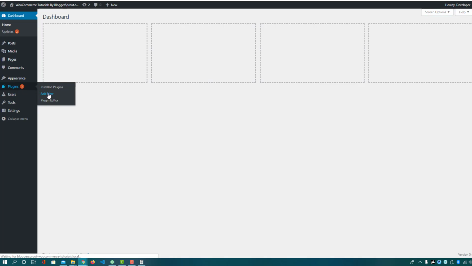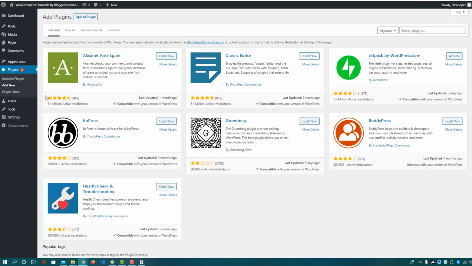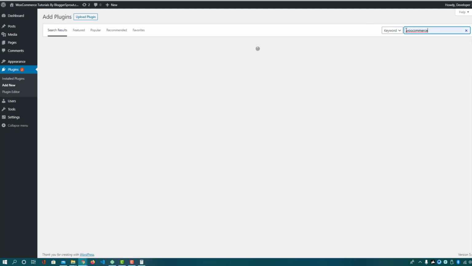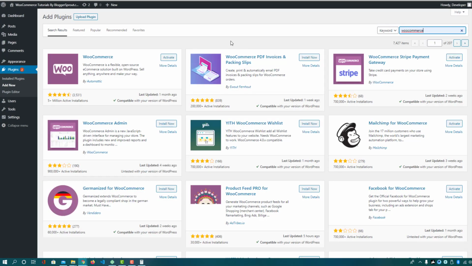It depends on your internet connection, how fast it works. Sometimes I will jump cut so that it is easier to follow. Once you are in Add New, come to the search bar and type WooCommerce. This is the plugin for our e-commerce, and all you need to do is install it. Right now you can see I have already installed it, so it says Activated. For you it would show Install Now. Just click on Install Now.